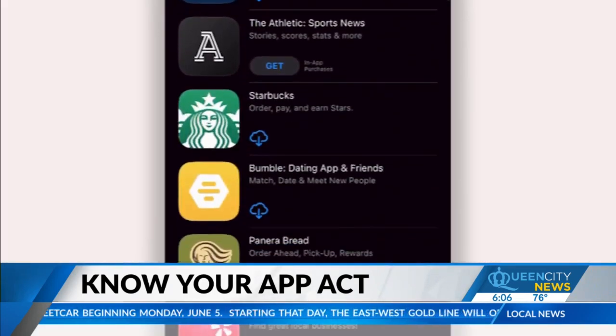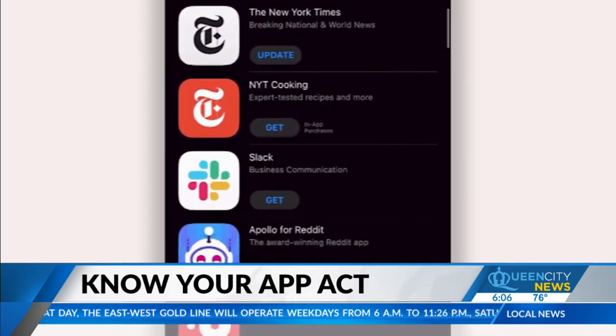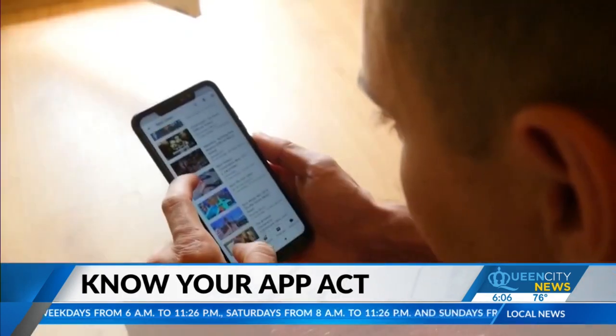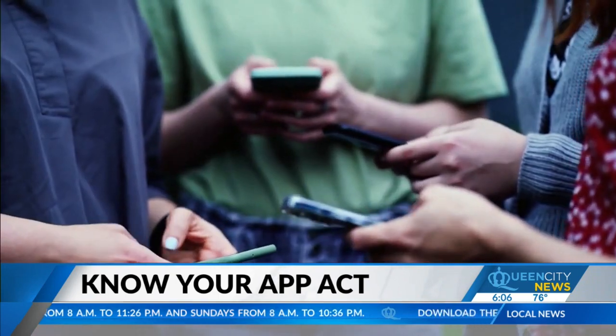Google and Apple have not responded to media requests for comment. Senator Scott's office did not return our request for clarification on apps with servers in other countries. However, the senator himself says this would give people knowledge about whether or not to hit that download button. Derek Dellinger, Queen City News.